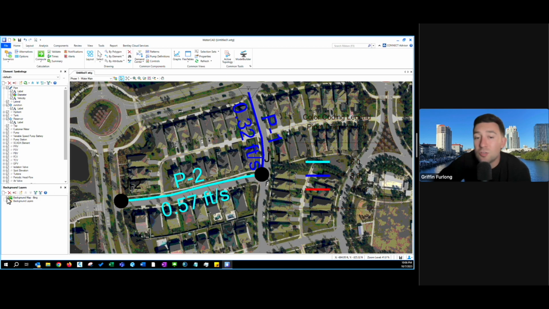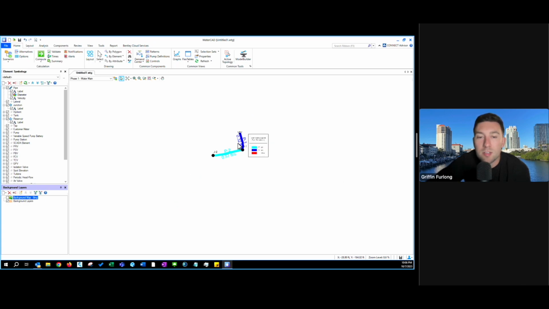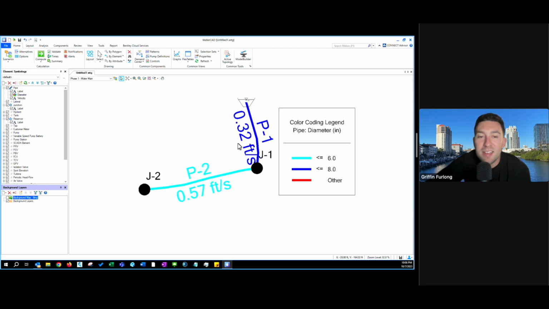You can't really see this right now. I don't really want to show the aerial anymore. Remember that your background layer is right here. You can turn this off, and now this is how it looks. I can start zooming out and in and all around.